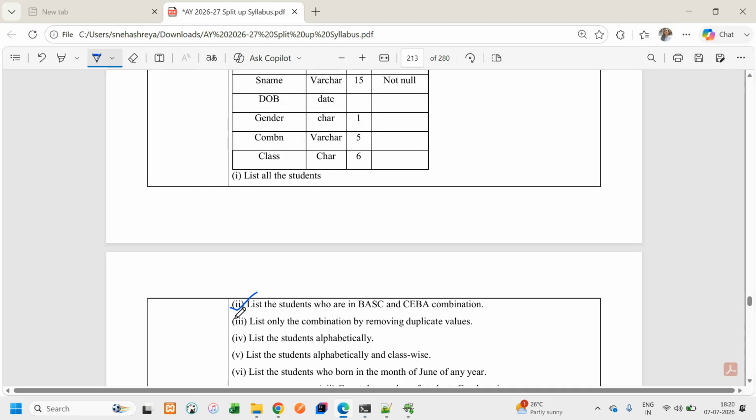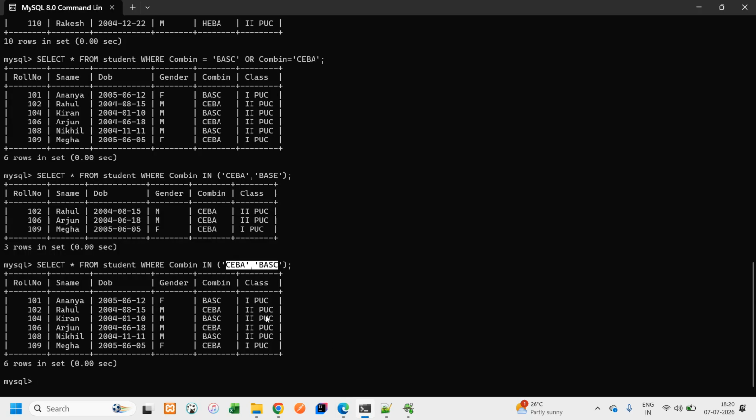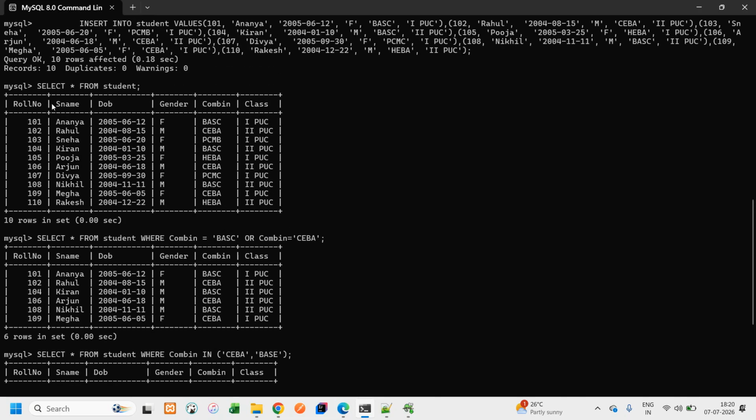This is done now. Next up, you have list the combination by removing duplicates. Since if you see in select command, you have duplicates, right? So BAC is repeated 3 times. So I don't want that to happen. I need to check how many combinations are there. By seeing this table, I know that BAC, CEBA, PCMB, HEBA. There are 4 combinations. So all those 4 combinations need to be displayed.